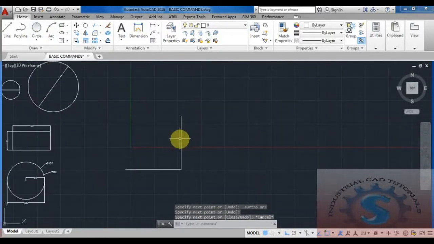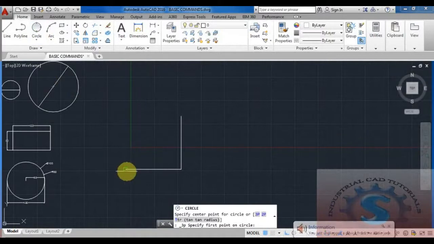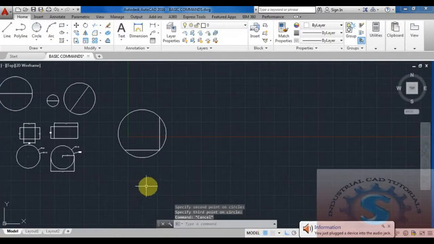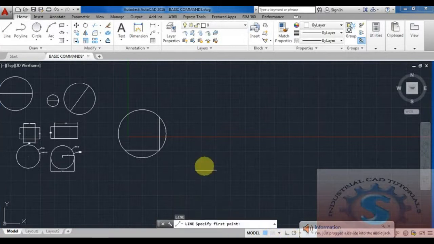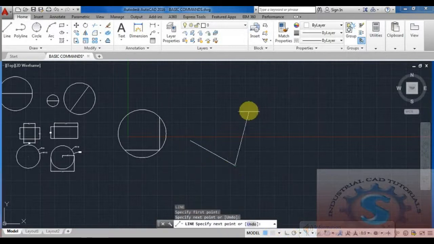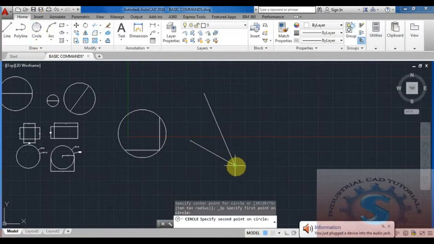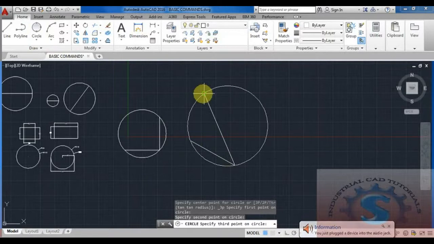See, the 3 points are created like this. Select the first point, select the second point, select the third point. Then like this you can develop another circle by using the 3 point circle. It looks like a triangle also. You can give the circle according to the 3 points.